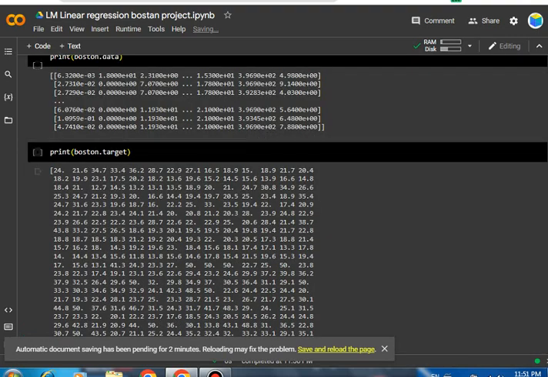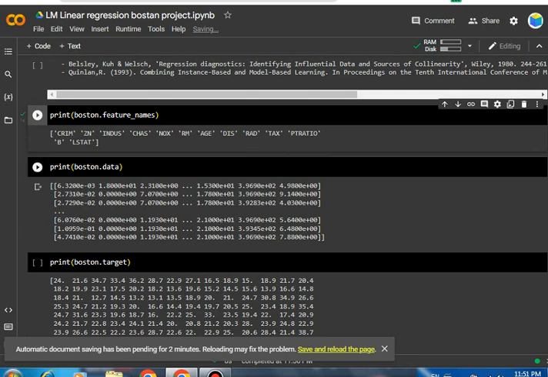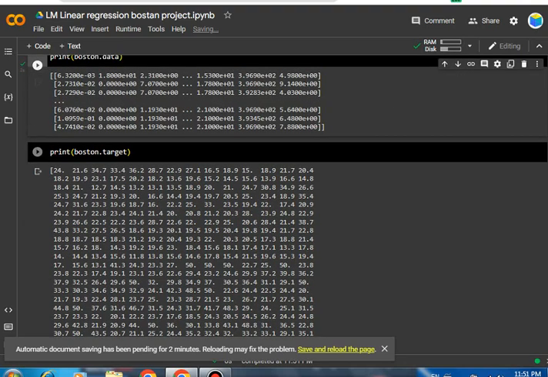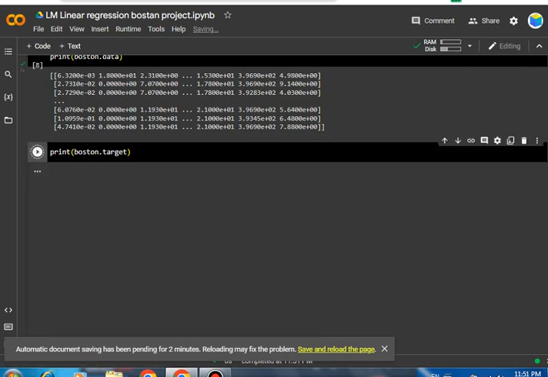After that you can see the target. These are numeric values. Data contains numbers, numeric values, and similarly print boston.target also contains numeric values.